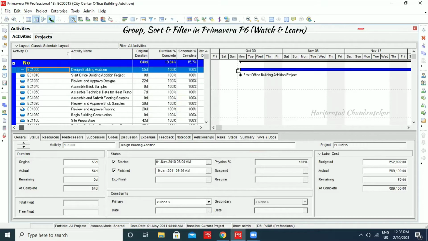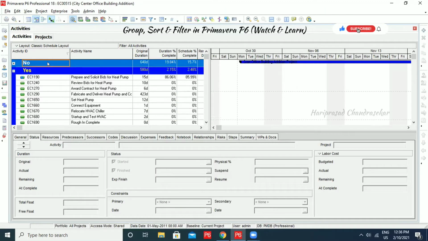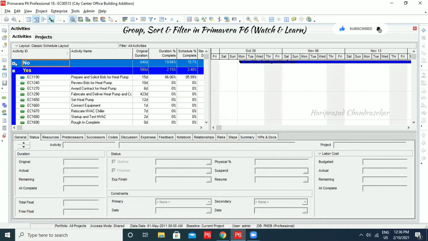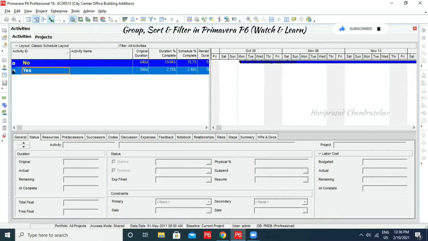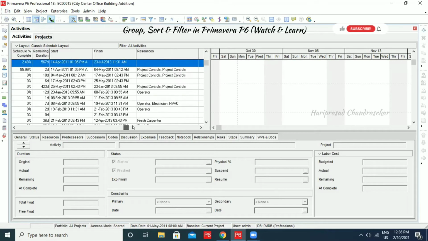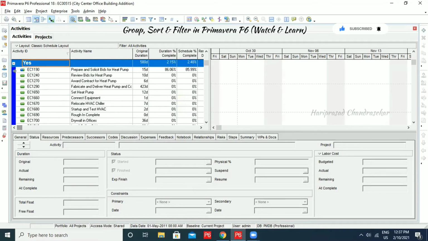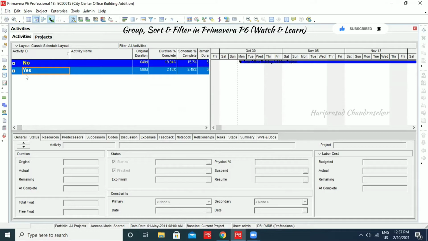So we put critical now. Based on that, we are getting this. See, it is splitting critical into no and then yes. We have these two options. Now we can see the critical. See, this is grouping. Then it is easy for us to study all those details. So grouping based on critical, yes or no.